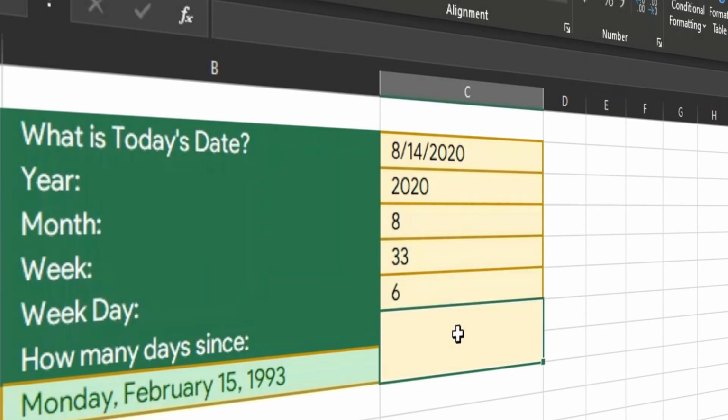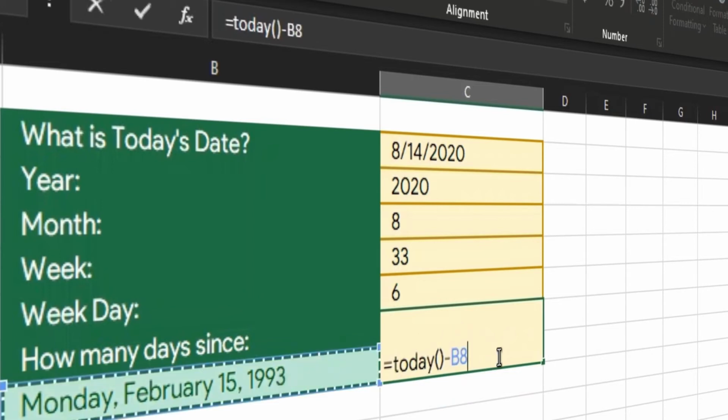We can also use this function to calculate the difference between a particular date and today. I can use this function to calculate the number of days since I was born. Simply type in TODAY, open and close brackets, select my birth date and enter.